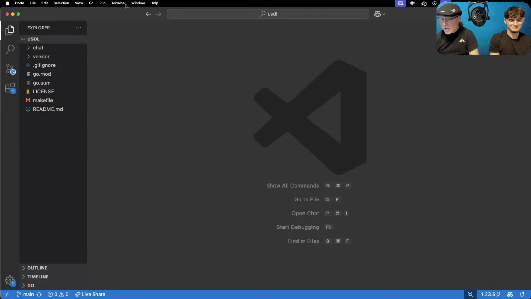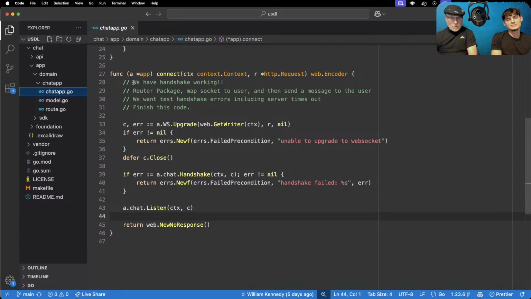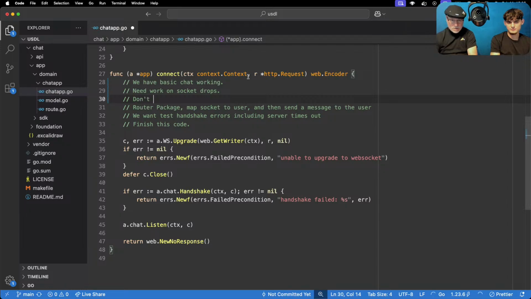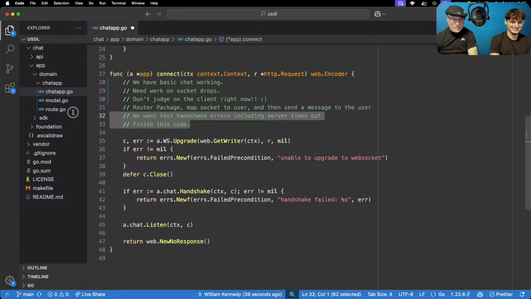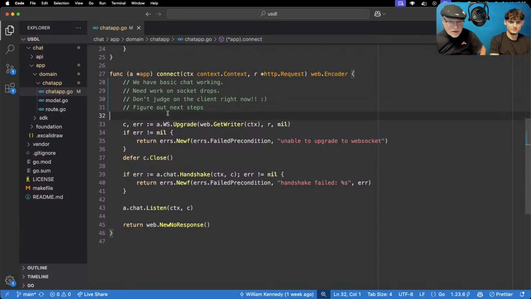Let's go back to this and finish this up. Chat app, domain, chat app. Okay, so what do we say now? We have basic chat working. Need work on socket drops, right? Don't judge on the client right now. And then I think we've got to figure out next steps. So we definitely want to clean that client code up for sure.